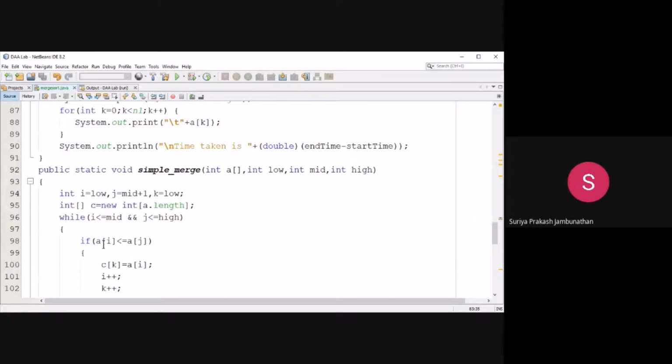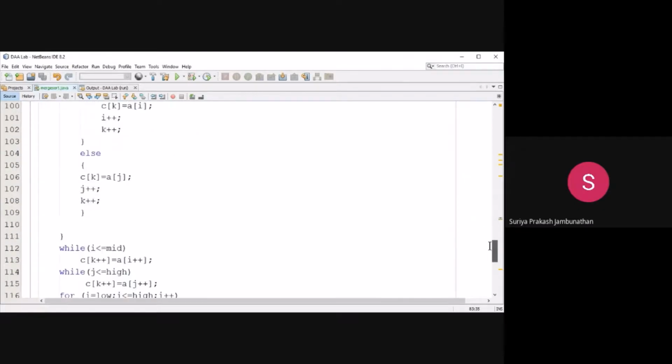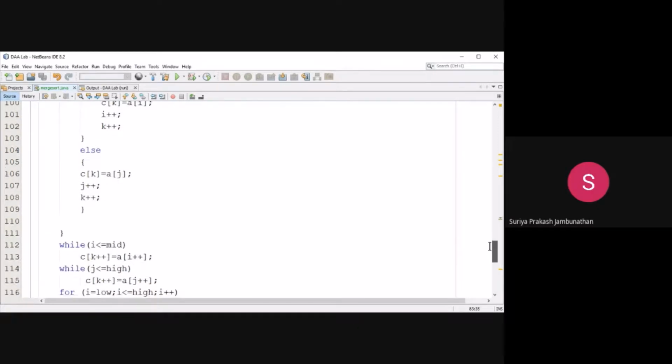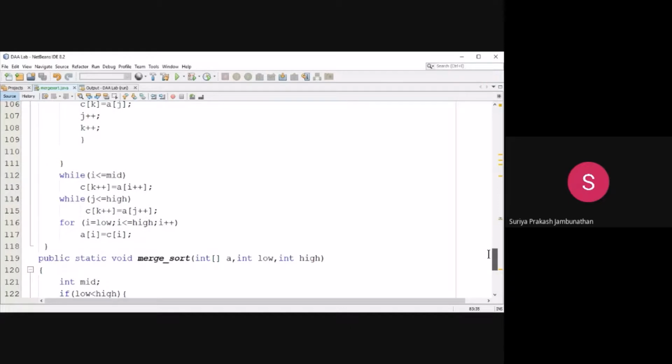What is this process? The first elements, A of I and A of J, we are comparing. If A of I is less than or equal to A of J, what we do further is store A of I in C of K and increment the value. If that is not true, then we store A of J in C of K. So we are putting the least value in the particular place so that we are able to sort the values one by one.